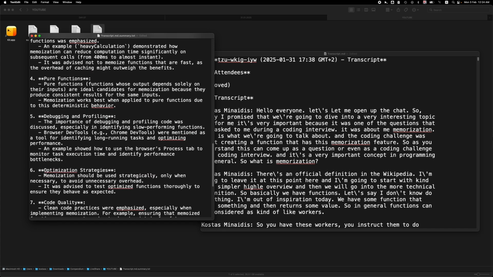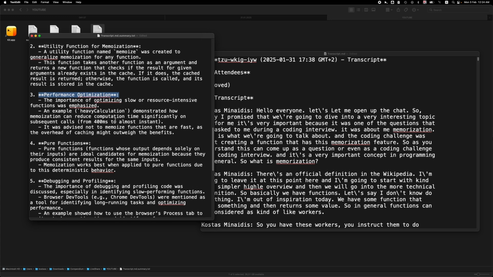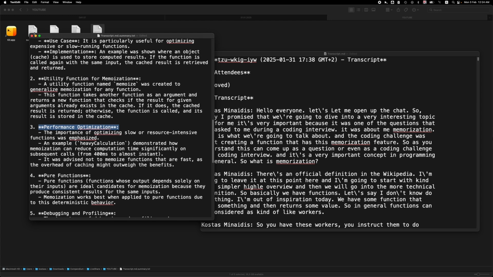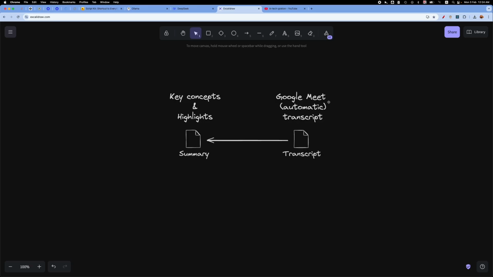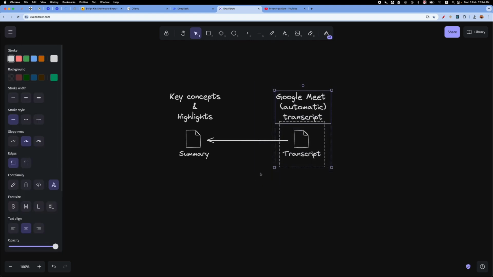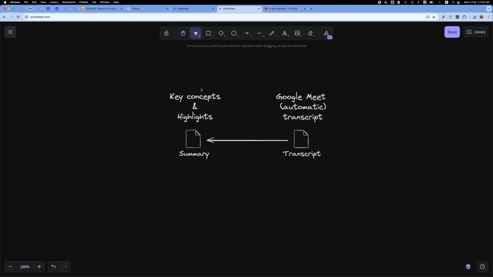So this is what we're going to be building through a combination of really useful free and open source tools. And of course, as you will see, we can configure this so that we can drag and drop any file and have an LLM do any sort of processing. So we can have a summary, we can have a translation, and so forth. The main idea is to get the text file, in this case a Google Meet automatic transcript text file, and then have the LLM output a text file with a summary, the key concepts, and the highlights of the transcript.